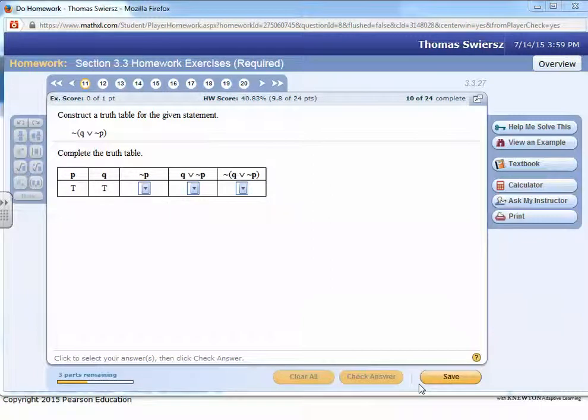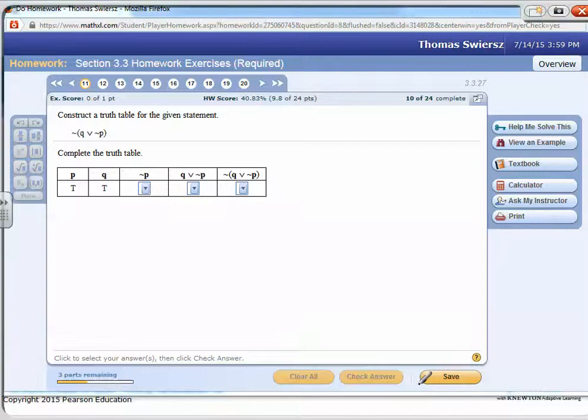Let's solve homework exercise number 11 from section 3.3 homework exercises. All right, we're going to go through one row at a time. Okay, first row, we've got both P and Q are true. And now the entire statement we've got to do is not Q, or not, in parentheses, Q or not P.